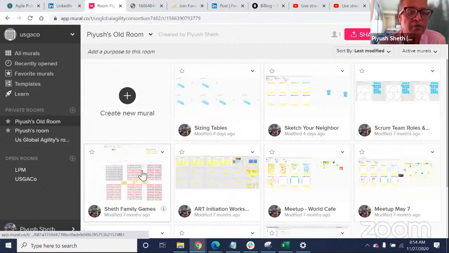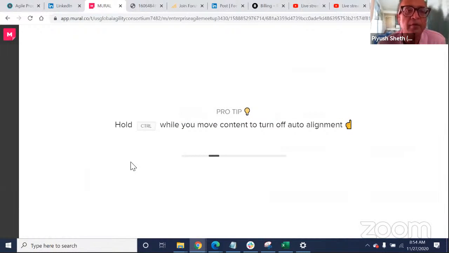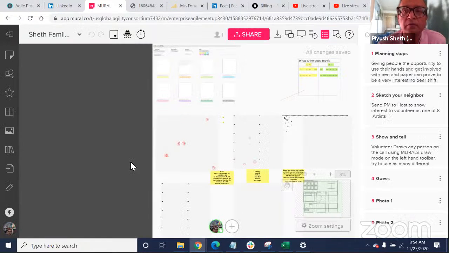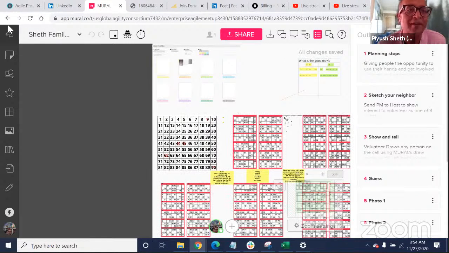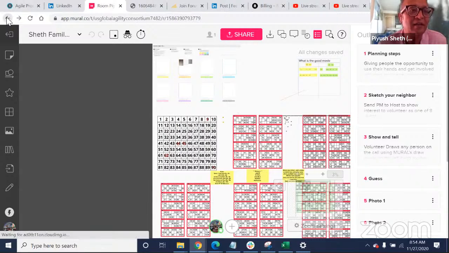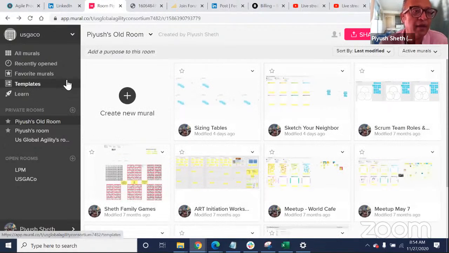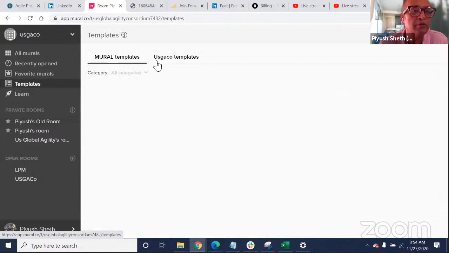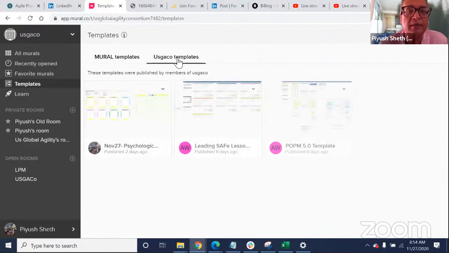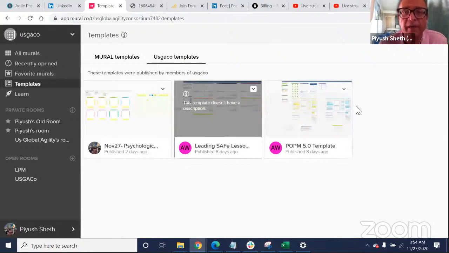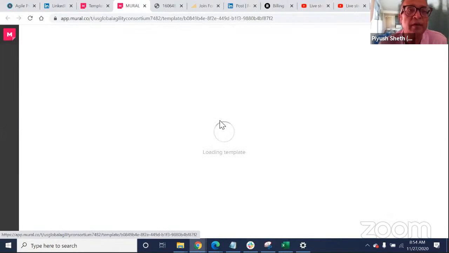Okay. I use it for even playing bingo with my family. So if you see here, I've used it to play bingo also. So it's a really cool way to engage. I'll show you some of the templates that SAFe we use for training. So if you see here, this is the Leading SAFe template. So we use all the exercises and everything from here.